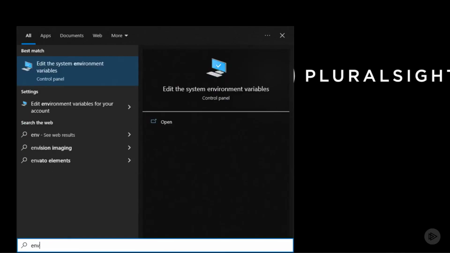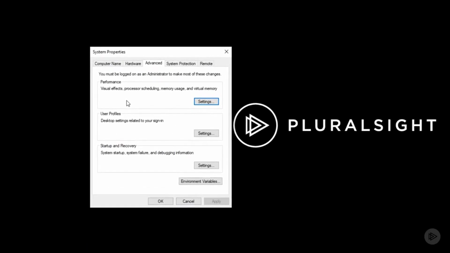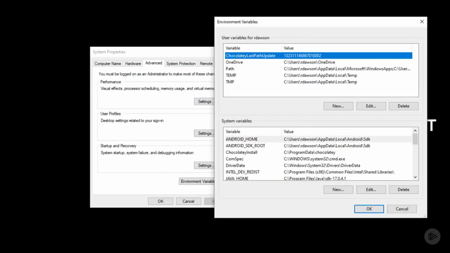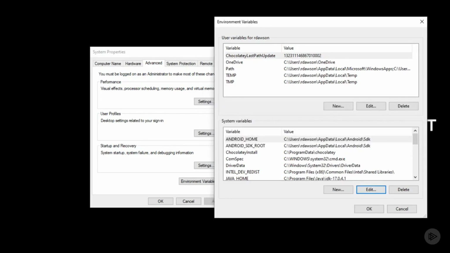On a Windows PC, click on the search bar and type in env. When the suggestions come up, choose Edit the System Environment Variables. In the System Properties box, click on Environment Variables. In the System Variables pane, select New. The variable name will be ANDROID_HOME. The value of the variable will be the SDK location that we copied from Android Studio. Click OK to add the variable.